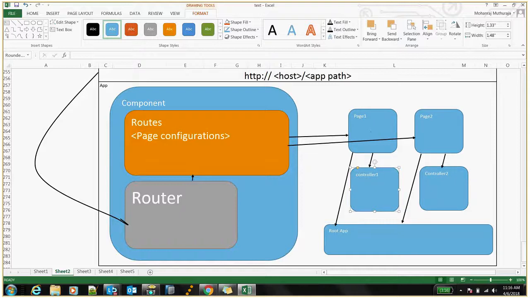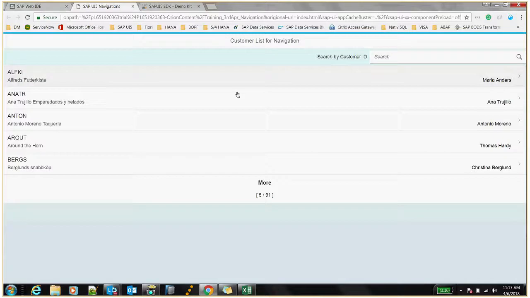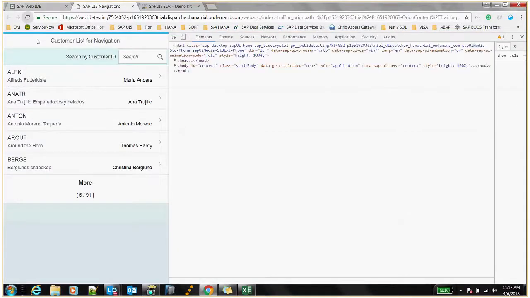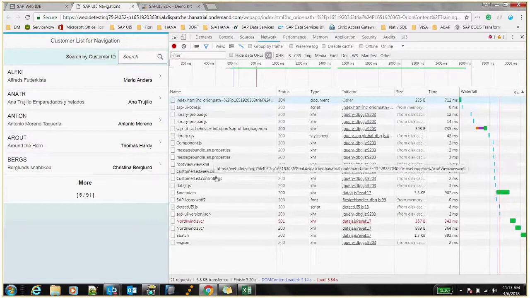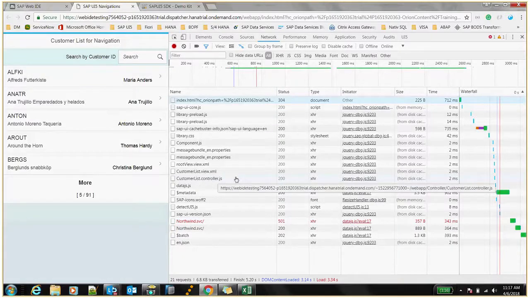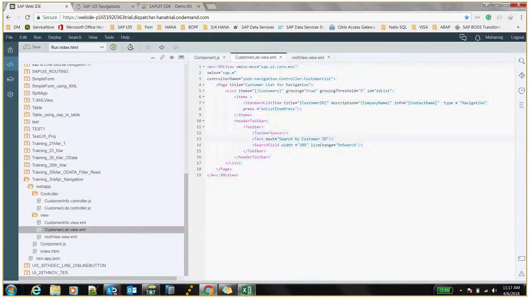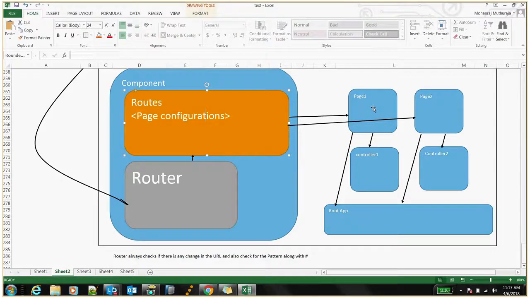How do we know if the init function of the controller is already loaded? If we go and inspect, I'm running the app again. If we go to the network, it shows in order which component is executing first. So the customer list view has been executed. At the same time, the customer list controller is also getting executed. Right now it checks for the hash. Since there is a null pattern, it goes to the page which has the null pattern, and then it executes the page in the root app.